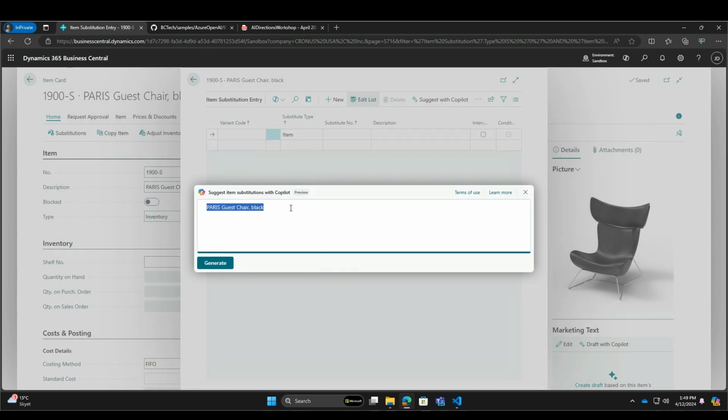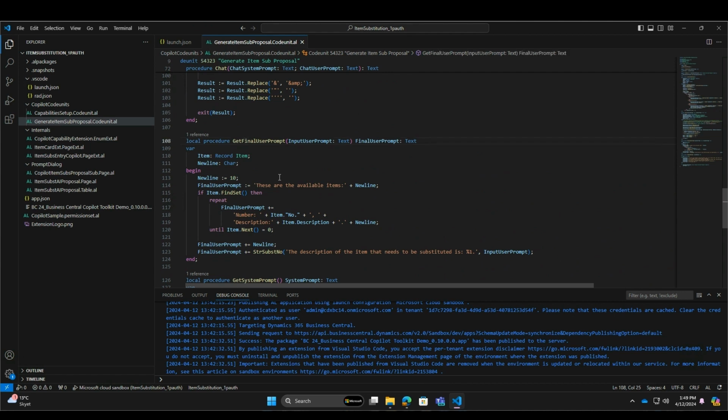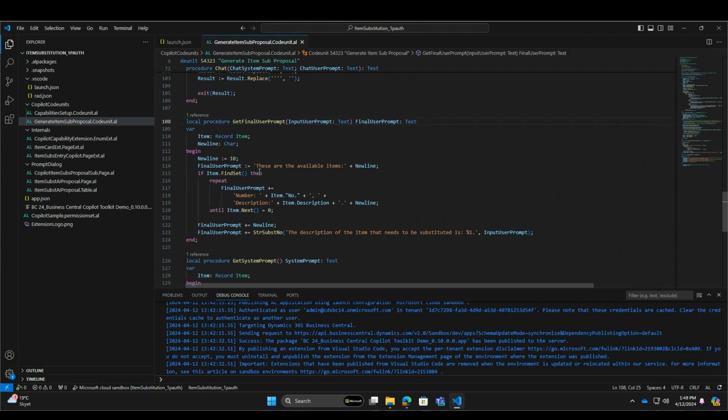Because, as we've seen, the user can input here what item they want to substitute. So where does this come into play? Here, getting the user prompt first lists the available items that are in Business Central, and then adds this input from the user, that is the text field in our prompt dialog. That is because we need to let the large language model know what data is available to choose from. Copilot does not have access to your Business Central data. You cannot just go into your Business Central and know what items are there. No, we provide all of that as part of the prompt.